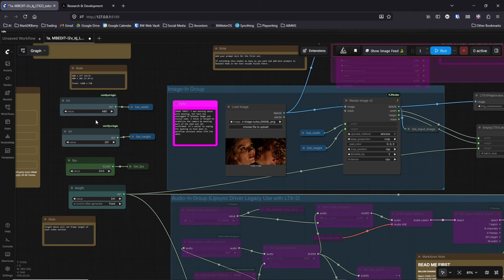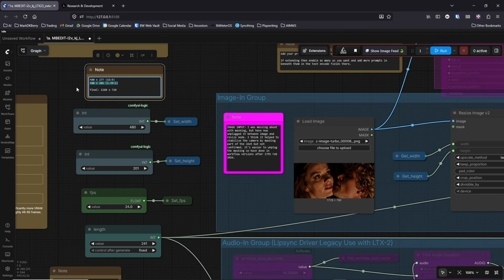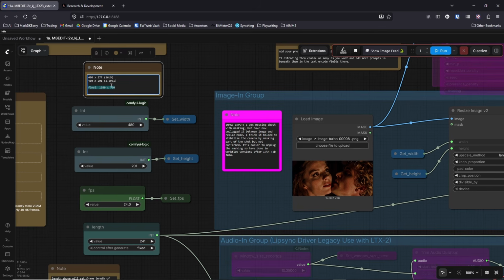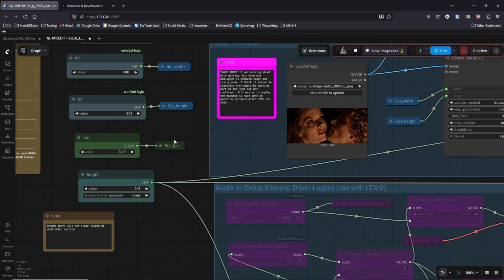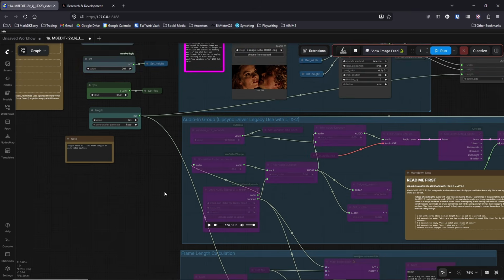So this workflow is 480 by 201, because I work to a 39:1 aspect ratio. Firstly, because I prefer it, it's a bit more cinematic. Secondly, it's faster than that. And thirdly, LTX doesn't seem to mind about it, and the quality is just good. I do 241 frames at 24 frames per second. I work to that religiously.